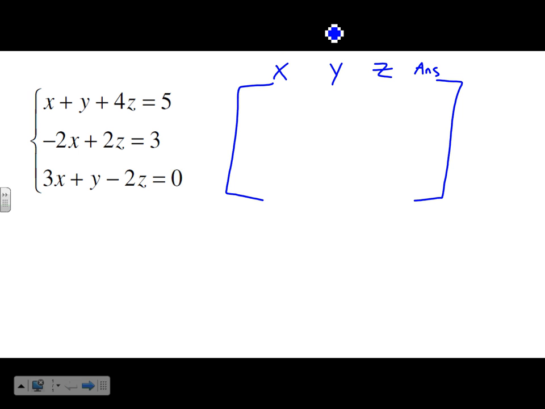So all our x's go in this first column, so we have 1x, then there's going to be -2, then a 3. All our y's go in the y column, but also you can go left to right, where we have 1x, 1y, 4z, and then the answer is 5. Now again, I know that's not the best way to describe it, but that's the answer for that one.